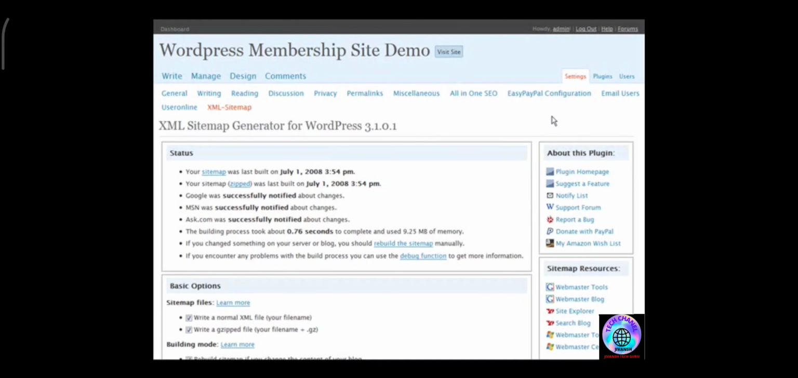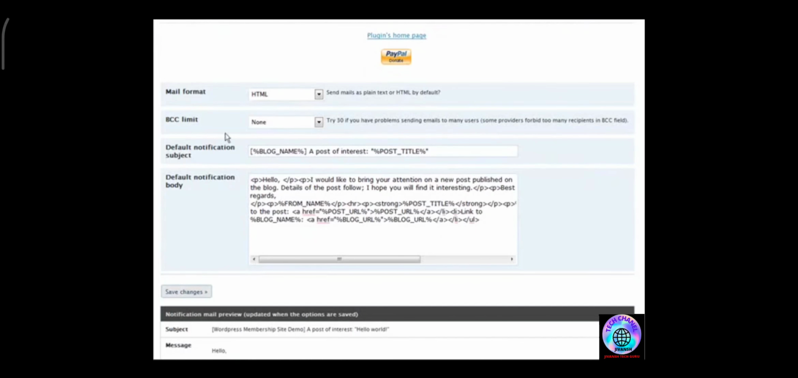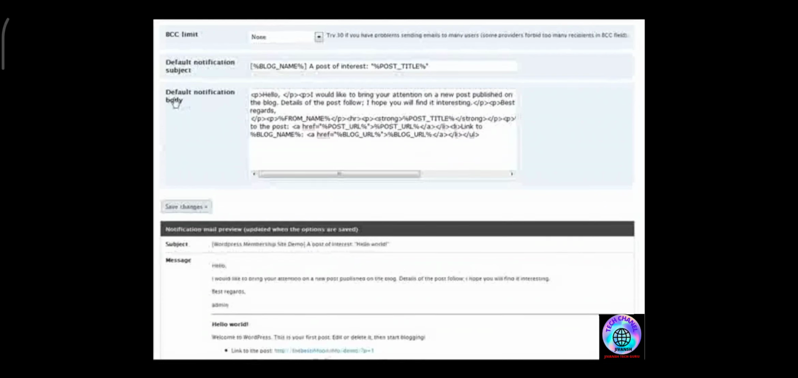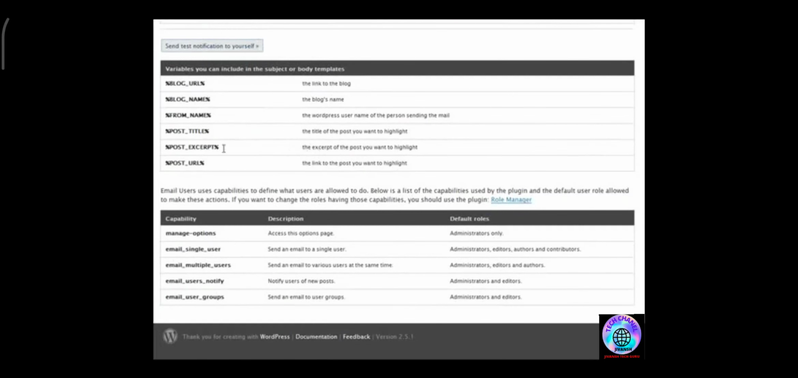Okay, one more thing to set up before we start setting up our membership site in the next video. We'll go to email users. There's not really anything you have to change in here. You've got the format that you're going to send them in. Here you have your blind carbon copy limit. Here's a default notification, which you can change if you want. Here we have the message that we have above, just showing you here. And down here you have the different variables that you can use and your capabilities.